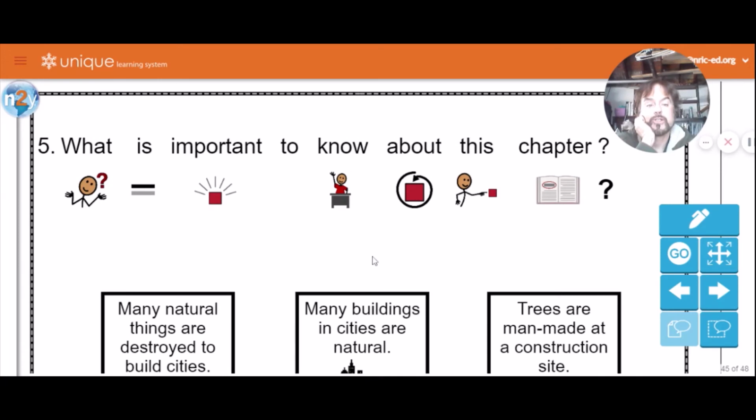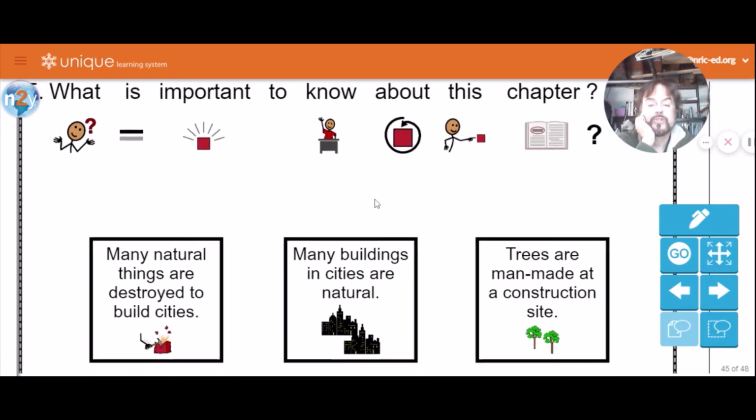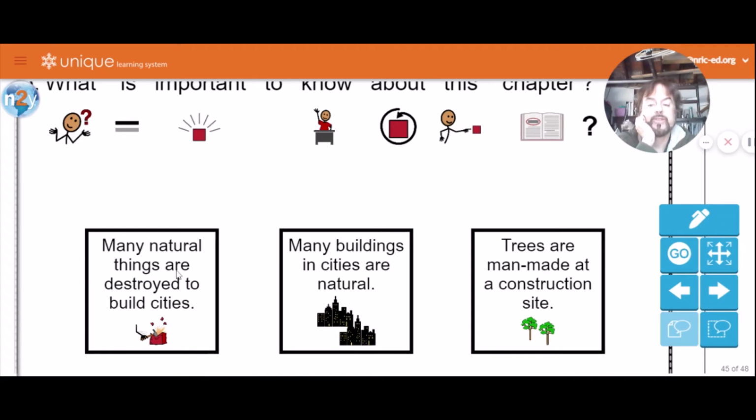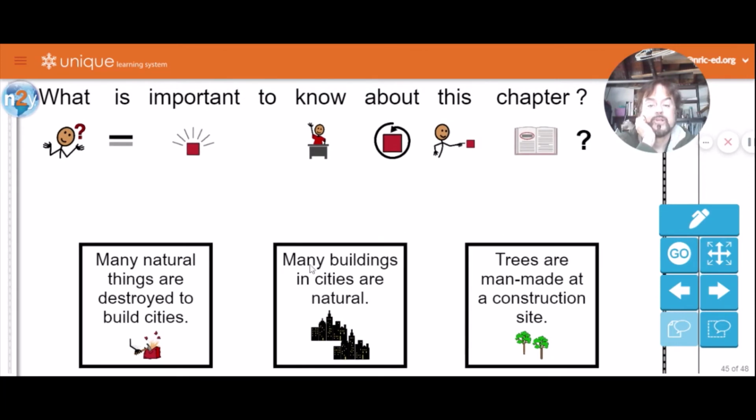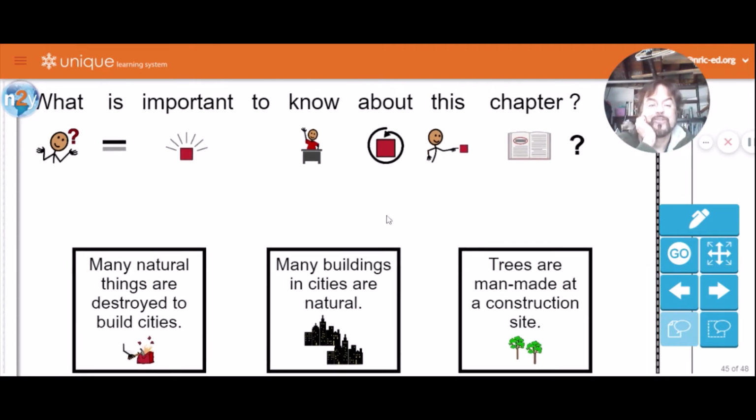Last question. Okay, what is important to know about this story? Many natural things are destroyed to build cities. Many buildings and cities are natural. Trees are man-made at a construction site. Okay, so what do you think? What is important to know about this chapter? You're right. Many natural things are destroyed to build cities.